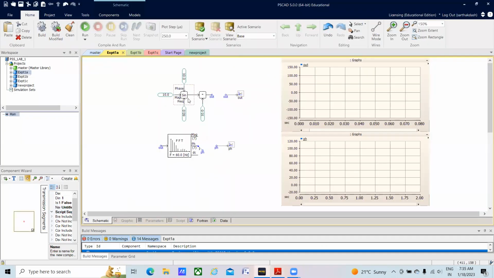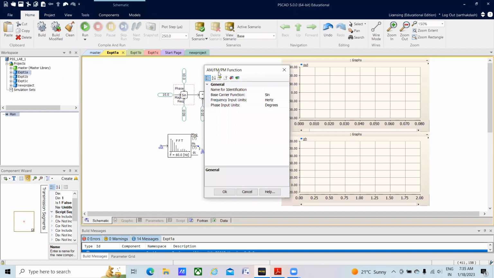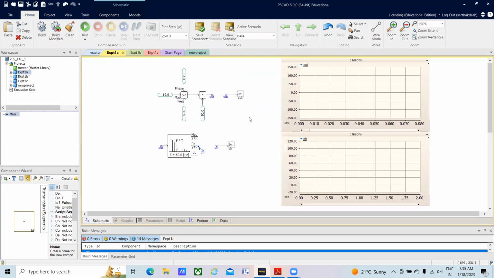What I have done, I have taken the AM, FM or PM function from the master library. I have already mentioned in the manual from where exactly you can get this component. So here you just have to set these parameters, like the input should be in degrees and the frequency input should be in hertz. The carrier function is sine here. Since I want to have a magnitude of 10, I am giving an input of 10 to the magnitude. I want to have a frequency of 60 hertz and a phase shift of 10 degrees. And then this result will be multiplied with the magnitude of 10 and the output result will be plotted.